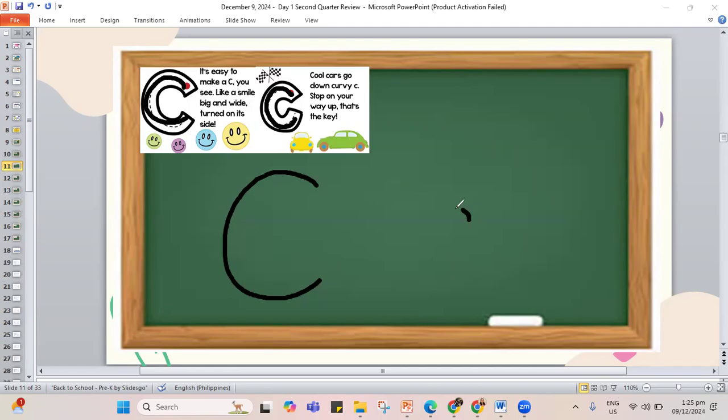So again, small letter C. Cool cars go down, curvy C. Stop on your way up, that's the C. So we have capital C and the lowercase letter C. Now that we're done doing our letter C's, Yumika, let's erase the writings on the screen and we'll move on to another letter. One of our alligator letters.